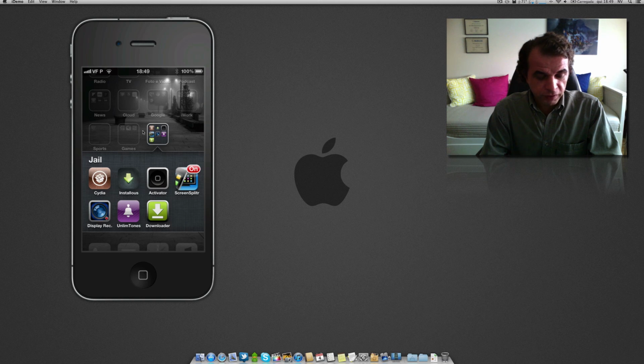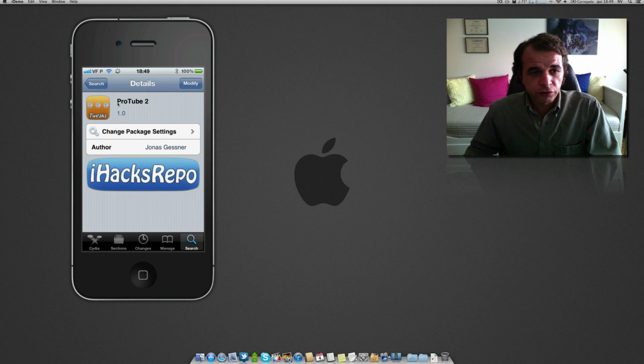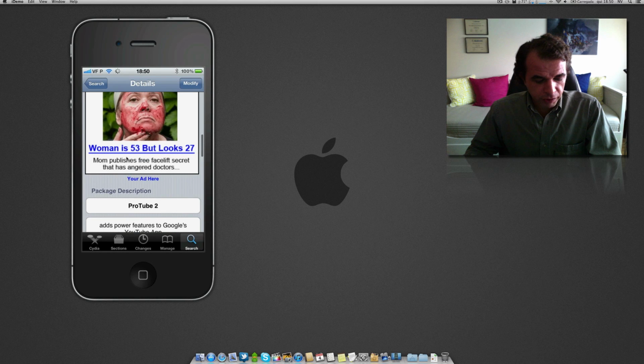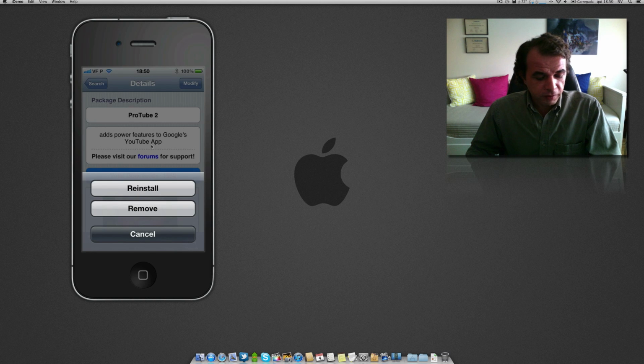So go ahead to Cydia, wait for it to reload. As you know, it takes a little while to reload, so let's wait for this. And what you have to search, I already put this in order not to wait too much. You search for ProTube 2, and it tells you that it adds power features to Google's YouTube app. What I saw, it adds the download feature to the YouTube app. In this case, I have modify because it's already installed, but you have to install it in order to have these features enabled in your YouTube application.